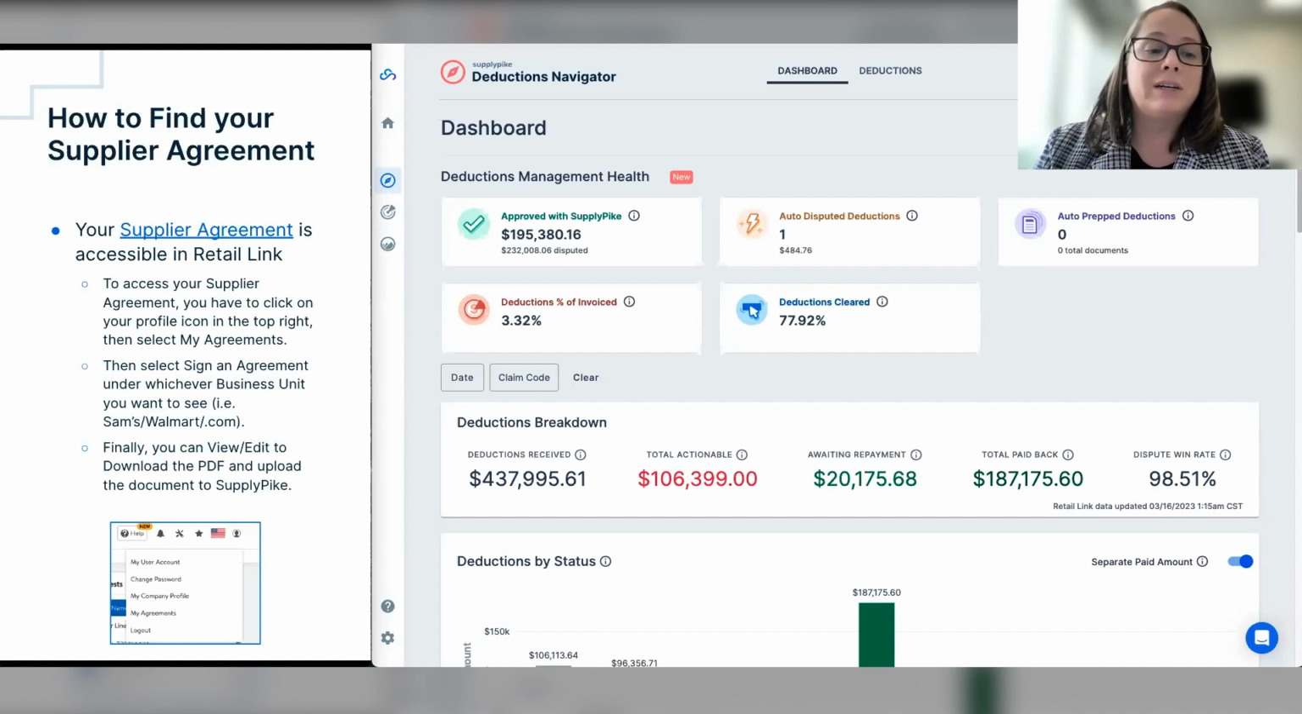Some suppliers, though, are going to see a little bit different version of this page. You'll see something that says switch to the latest version before you see the Sign an Agreement button. So if you see that dialog, simply go ahead and click on switch to the latest version, and that will get you to the point where you can download your supplier agreement from there.